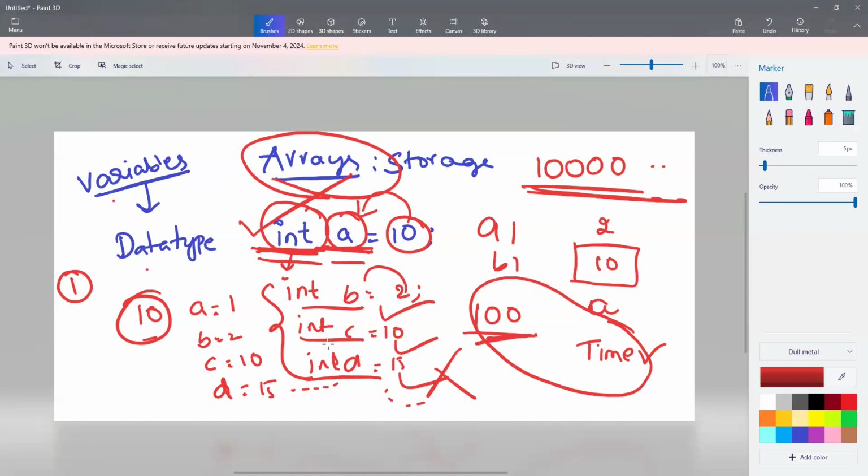This is the first disadvantage of these variables and data types. First disadvantage is time complexity. Second disadvantage is we have to assign each and every name. We have to assign an individual name to one particular value. So the developer should assign individual variable names, so it will take a lot of time. First one, time complexity. And the second one is assigning names to the values. These two are the disadvantages of variables and data types.